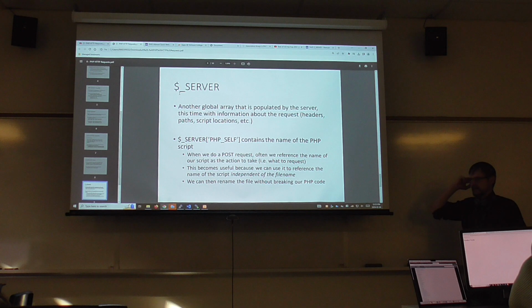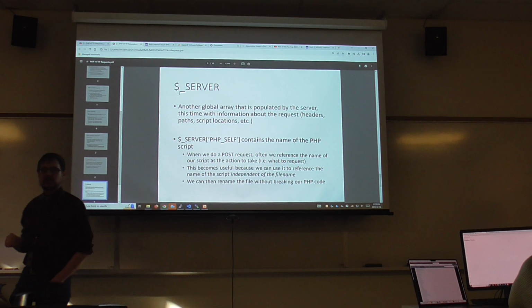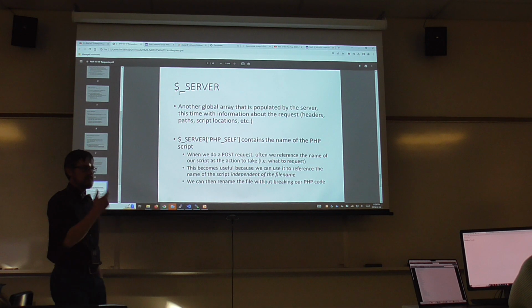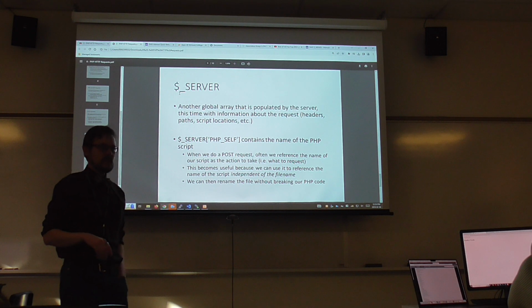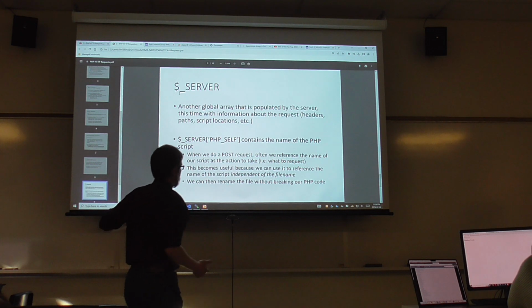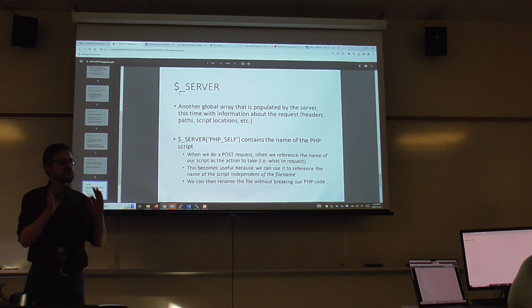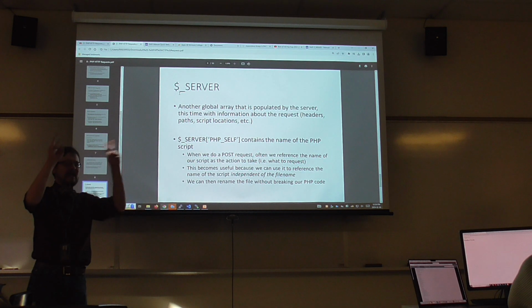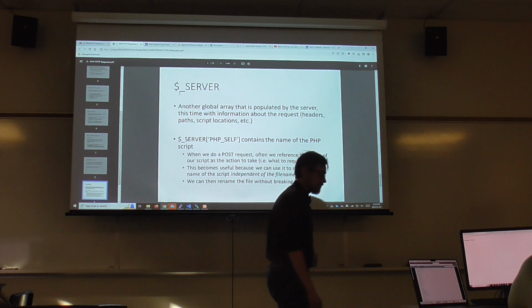So how do we think about a PHP script? What is a PHP script, right? We know what a class is in C#, right? It's a description of an object. In PHP, one PHP script is an action to be taken by the server.